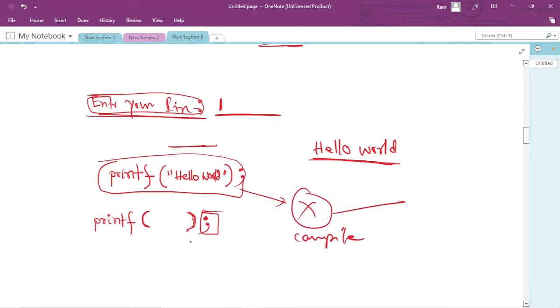Here also it is the same thing. Whenever you write a few programs, automatically you will know where to put this semicolon, and where not to put this semicolon. Okay, so here also you don't have to remember anything. But then also, this is the syntax of the printf statement.